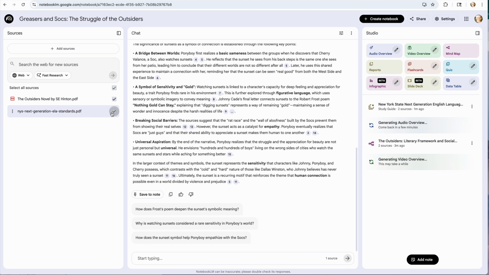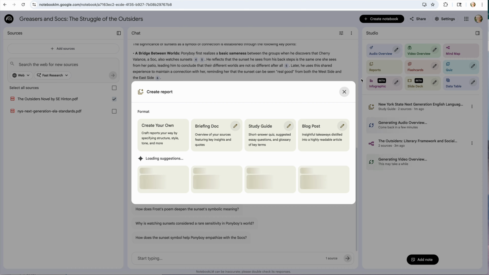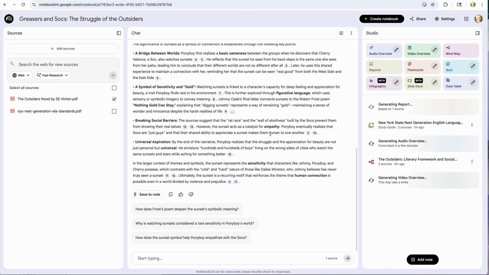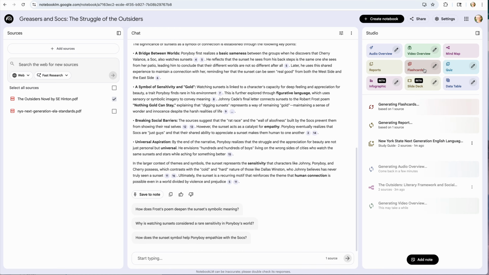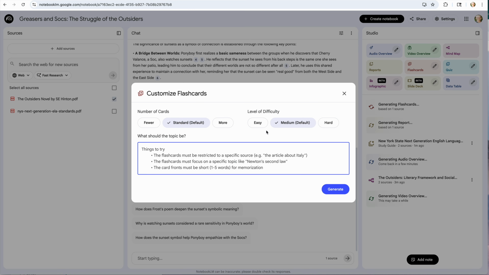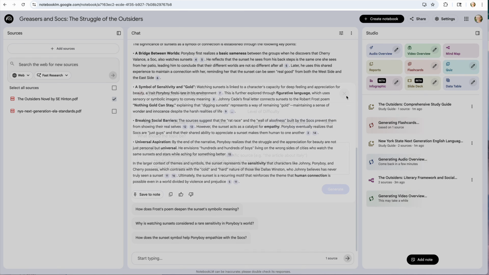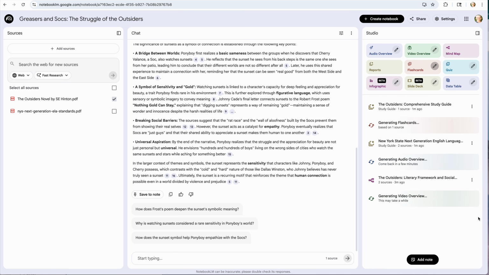This time I'll uncheck the standards. And I'll just do a report on this. Let's just make a study guide on this. While it's doing that, let me make some flashcards just on the book. I didn't hit the pencil. If I would hit the pencil, it shows me a couple of options. Give it a focus, make fewer or more cards. I just picked the default.